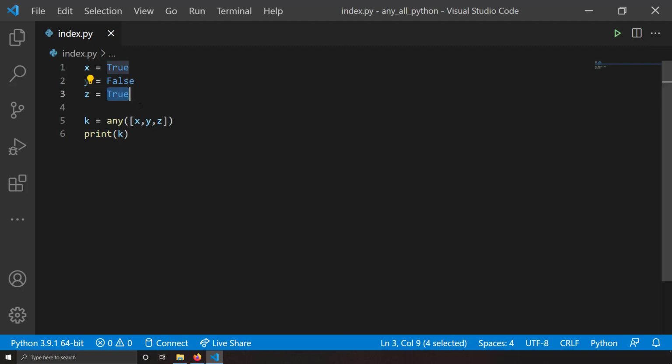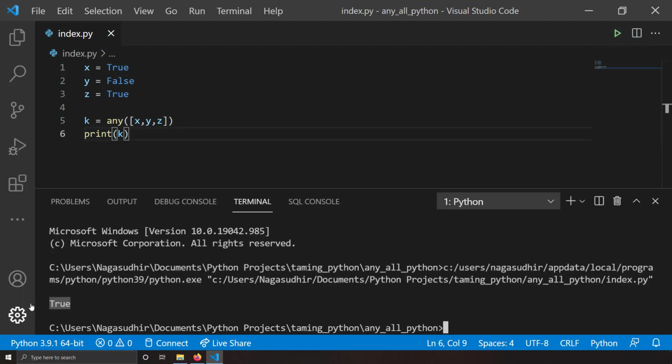So for any to be evaluated as true, any one item should be true. Here we have two items as true. So this any function on this list of items should be evaluated to true. So let me try to run and see what happens. I'll just run this. You can see my output is true.